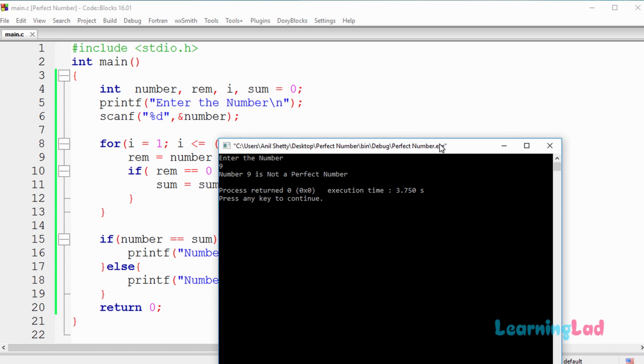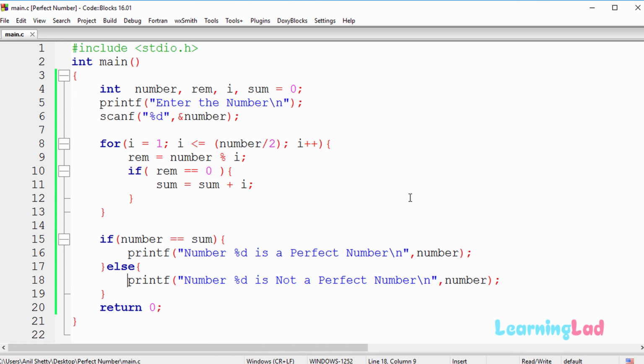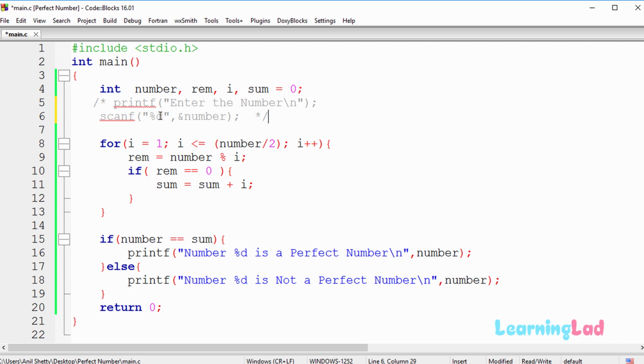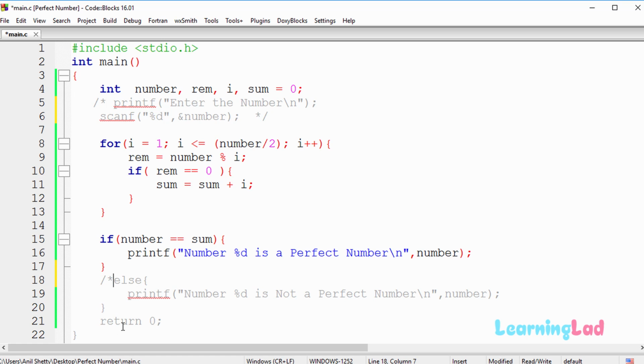All right, now as I told you before, the last thing that I want to show you guys is how we can modify this program and list the perfect numbers within a particular range. For example, you want to list the perfect numbers from 1 to 100. So we're gonna modify this program, and for that purpose I'm gonna comment out this input part. I'm gonna comment out this printf and scanf function, and then I'm also gonna comment out this else part here in the end.